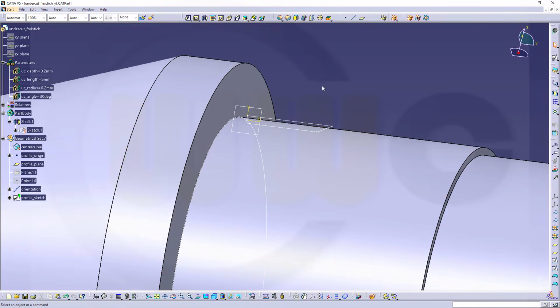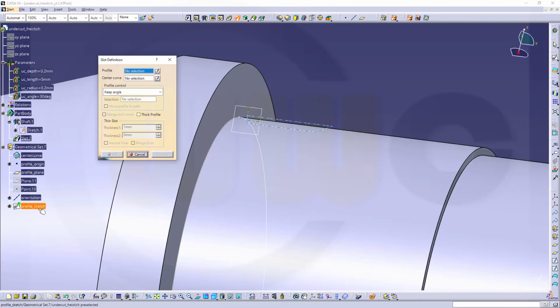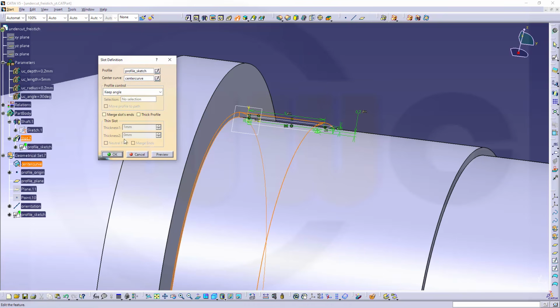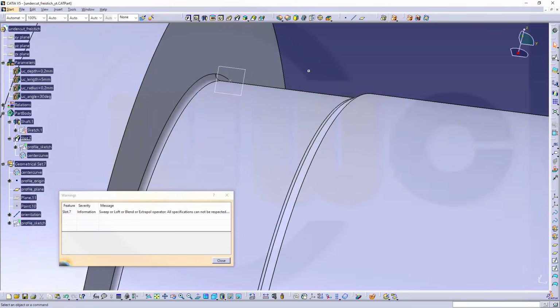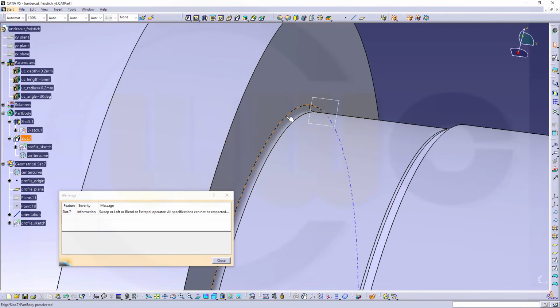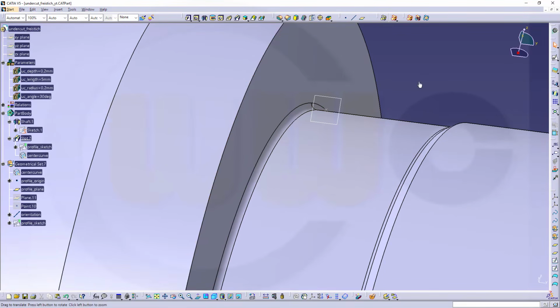Yeah, another happy accident. So let's go for our slot. Yes, I know. This will be the profile. Now it should work, of course. And the center curve is, of course, our center curve. And confirm. And we've got that nice undercut. And yeah, I think that's because of that tangency right here. But that's okay.